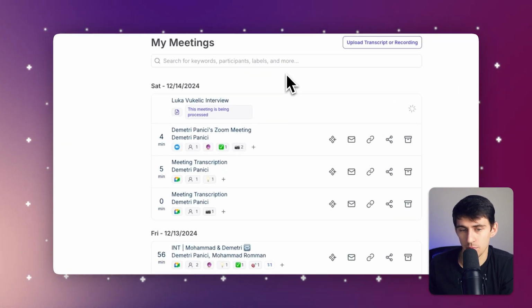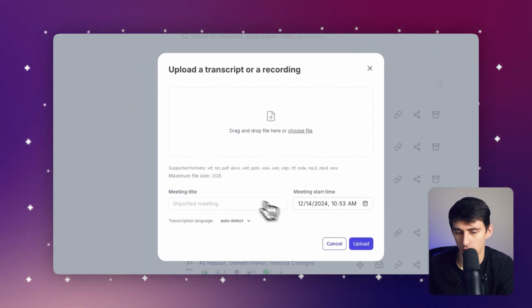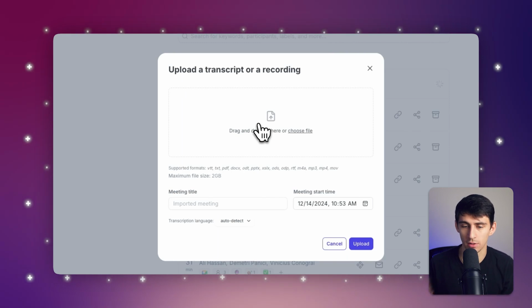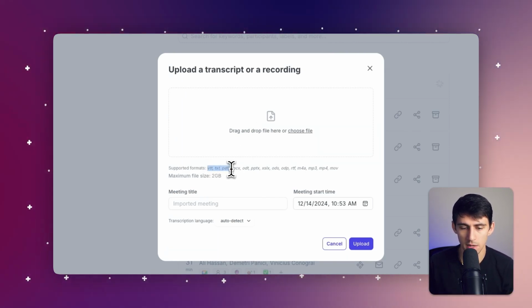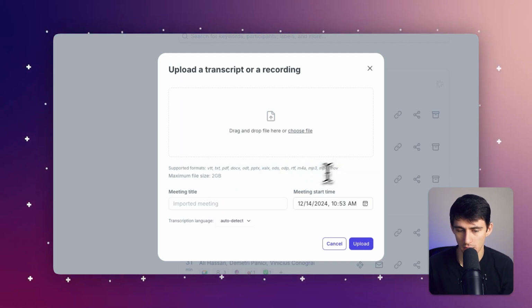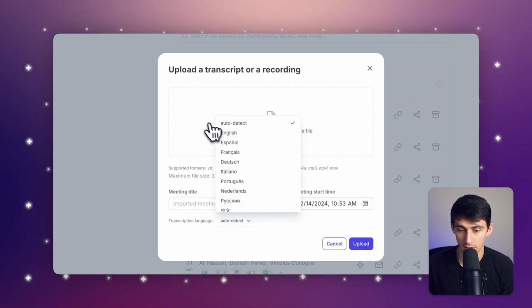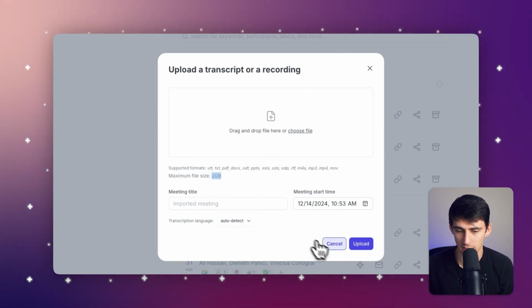And as noted previously, not only will it work with MP4s, but it actually can work with different product recordings. Obviously, there's not always going to be the same type of file as Zoom has, that MP4. It can work with VTT, TXT, PDF, DOCX, Excel, MP3, MOV, and also you can set the language rather than auto detect to be the specific one, as well as you can have a max file size of 2 gigabytes.